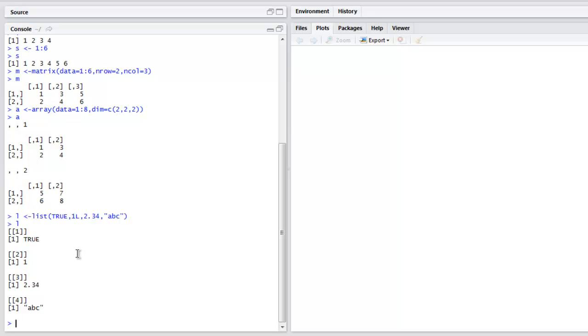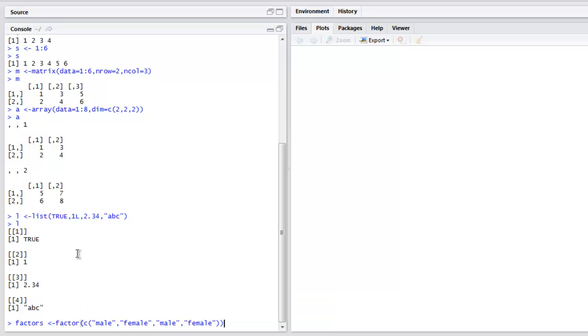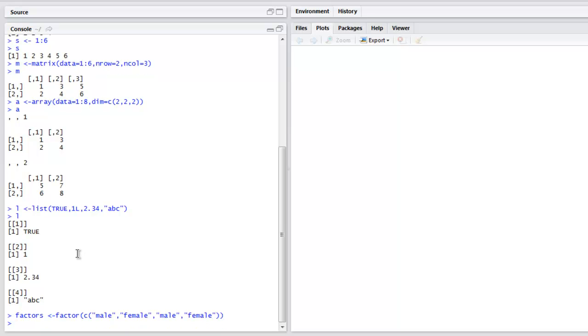Now you can see there is one more data type that I want to discuss, which is factors. Basically, if you have learned enumeration in C, then you can get the idea for factors. Simply type in factors, then call for factor, and here I want to use, let's say, male, then female, then again male, then female.